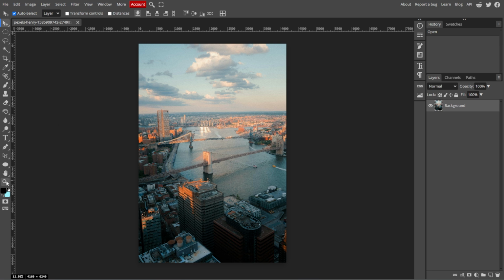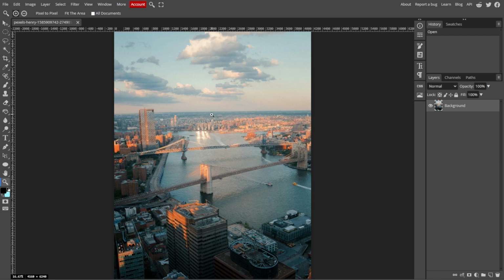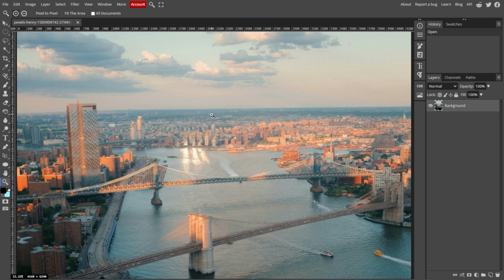Select the zoom tool by clicking on the magnifying glass icon in the toolbar on the left side of the screen. You can also press the Z key on your keyboard to quickly activate it. Now click anywhere on your image to zoom in. Each click will increase the magnification level.